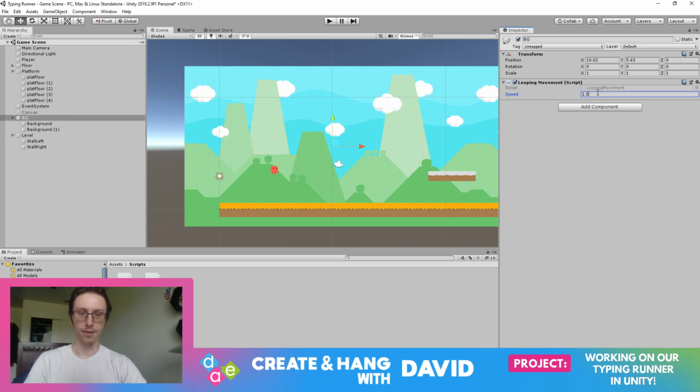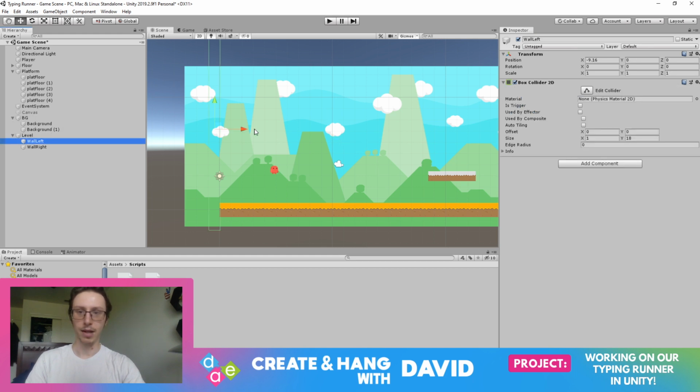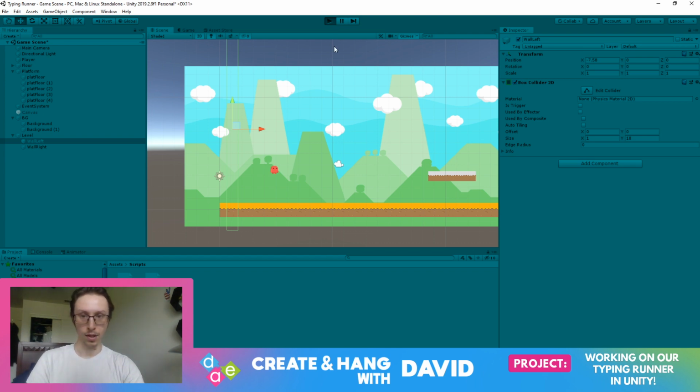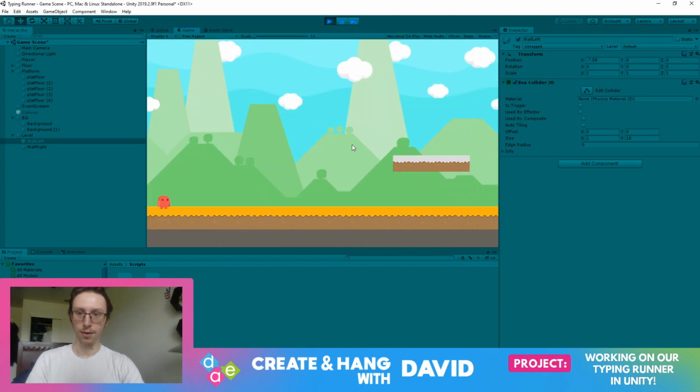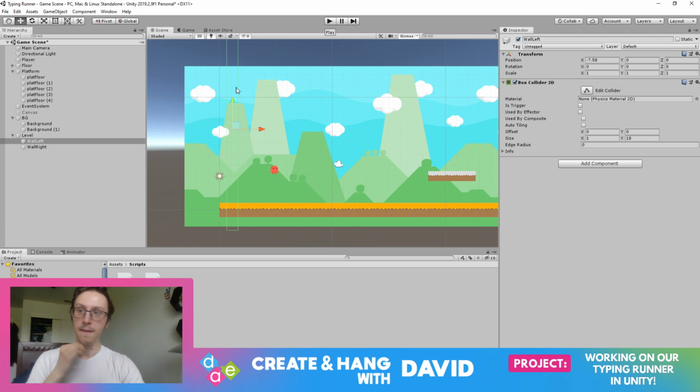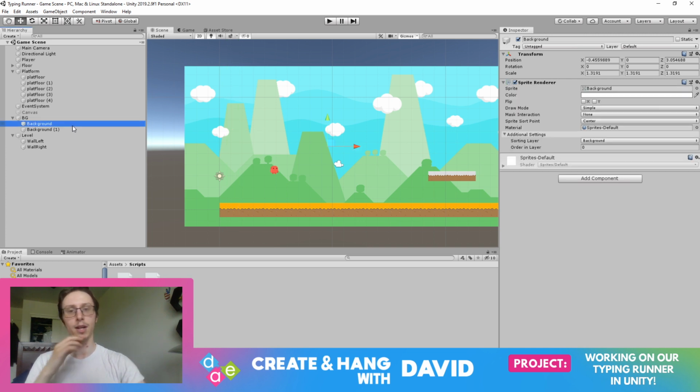Change this maybe to 1.5. And I can't forget that I made all those changes in play mode. So I'm going to leave that right there. See how we do with that. If that's too far. Nope, that's actually pretty good. Okay, cool. So we'll save that. And we'll do the same thing with the background when it comes to looping.